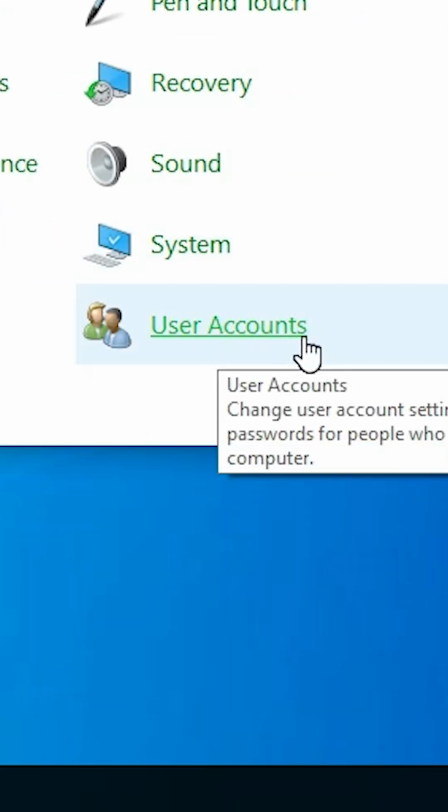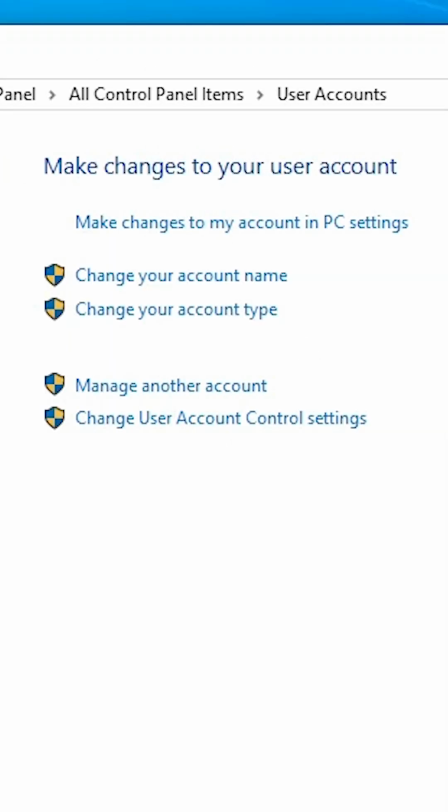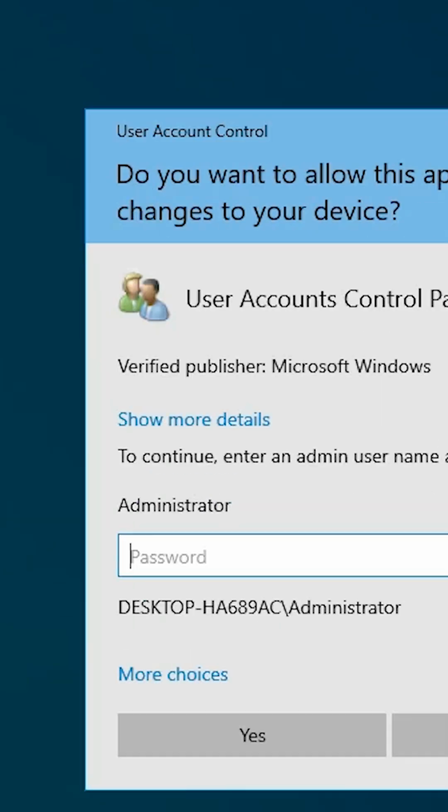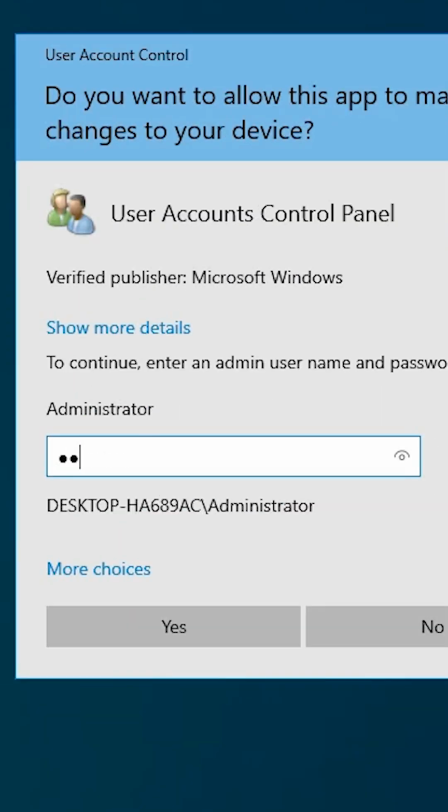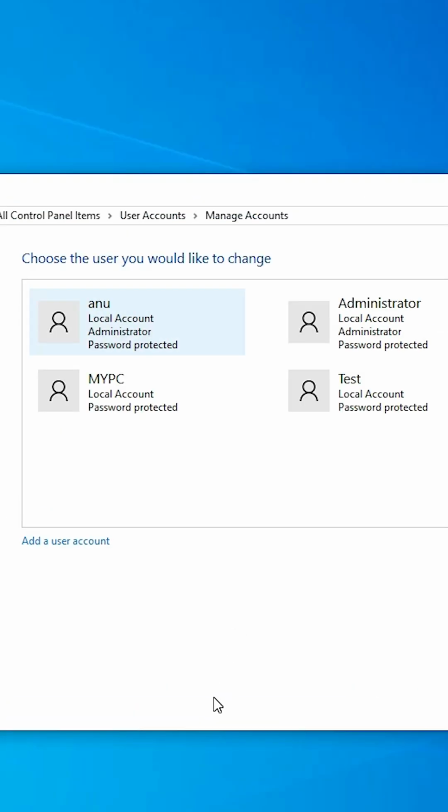Here we find user accounts, click on the user accounts. In user accounts, we find many options, click on manage another account. And if it asks for the administrator, then add your administrator password. This is a new security feature by Windows 10. And after that, all your user accounts appear on your screen.